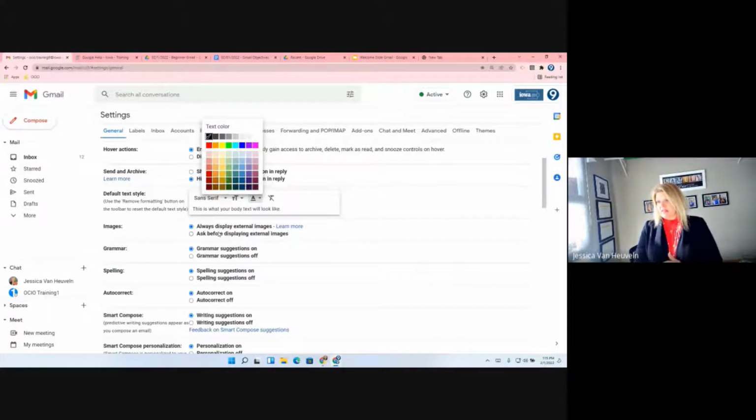The next one is images. Go ahead and always display external images. I just think that's good practice. I don't want to see that little icon or even the pop-up to say, do you want to display it? I just like less clicks. So I always display external images.